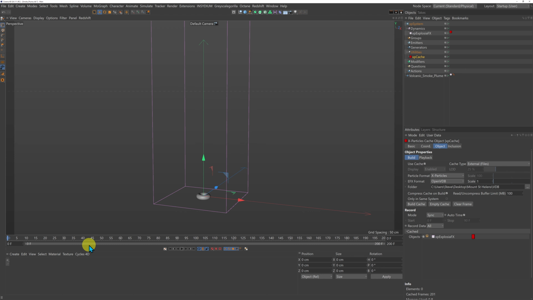So that's finished caching there, so I'm just going to scrub through the timeline here and we can see what our plume looks like, and it's looking really detailed. And yeah, so that's looking pretty cool there. So I'm just going to run with this.